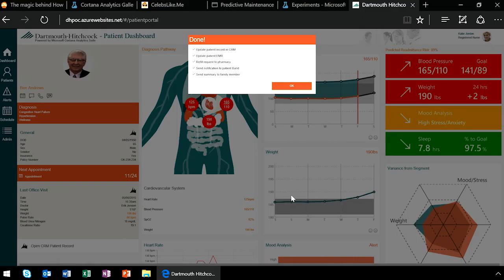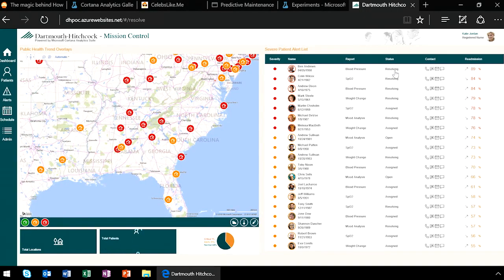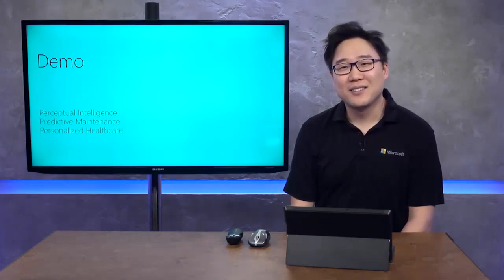So now that I've made these adjustments, we can go back to the dashboard and see that Ben's issue is now being resolved. We hope the best for Ben and that he won't have to be readmitted to our hospital. All right, so that's the end of the third demo on personalized healthcare.